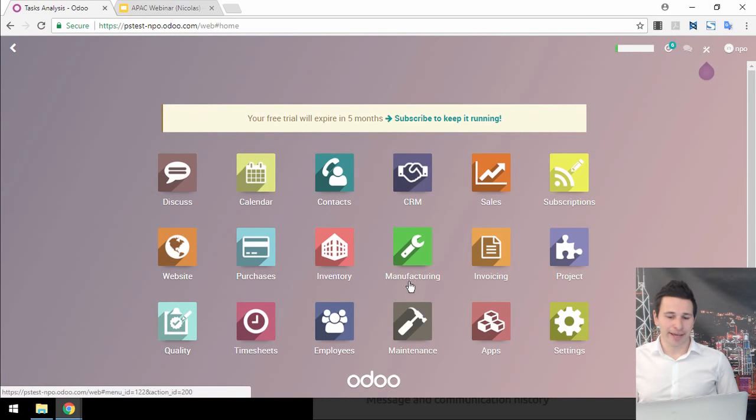Okay, we got a question. It's a really simple one, which is, do we have a production module in Odoo? Yes, we do have a production module, but it's not really the topic of the day. It's called manufacturing. So you can basically manage production, set up your bill of material.